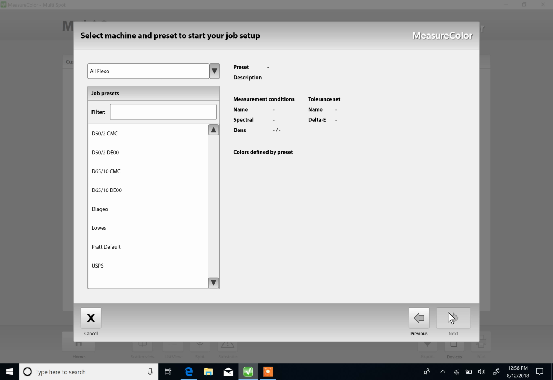On this screen, you'll select a job preset. These presets in this window will fill in all of the information over here that determines the conditions and tolerances that will be factored into your measurements. These are determined by your customers, so these defaults have already been developed.